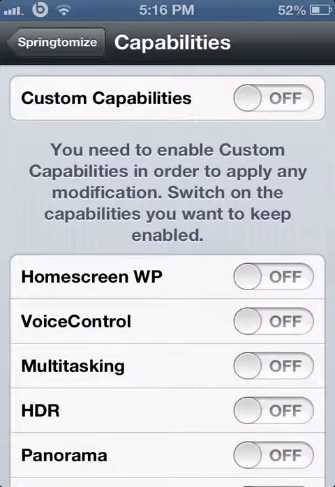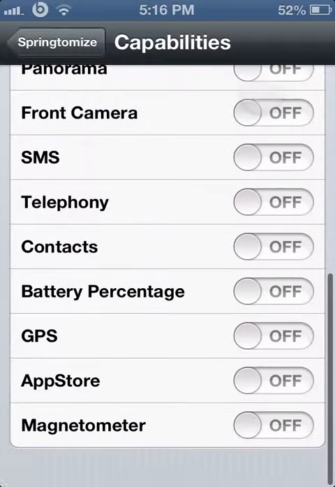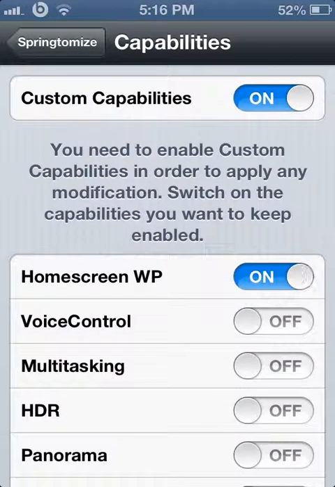Capabilities, everything is disabled right now. You have to turn them back on to enable them for the custom capabilities.